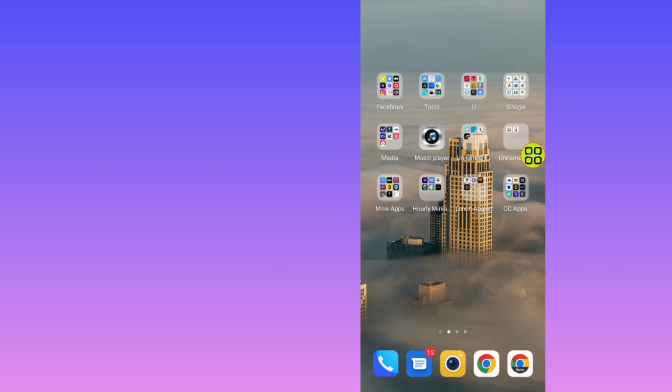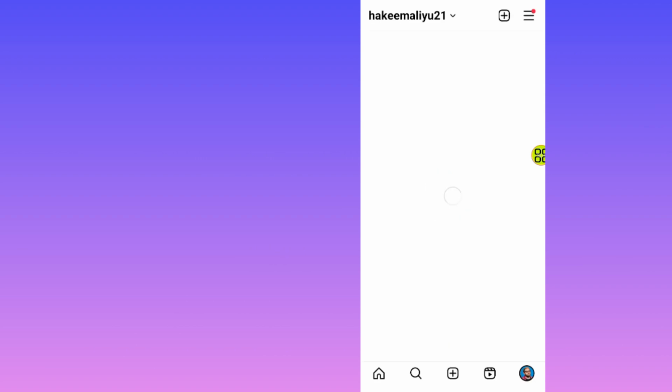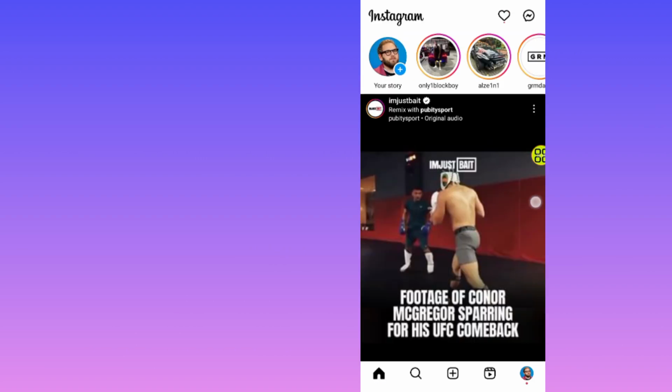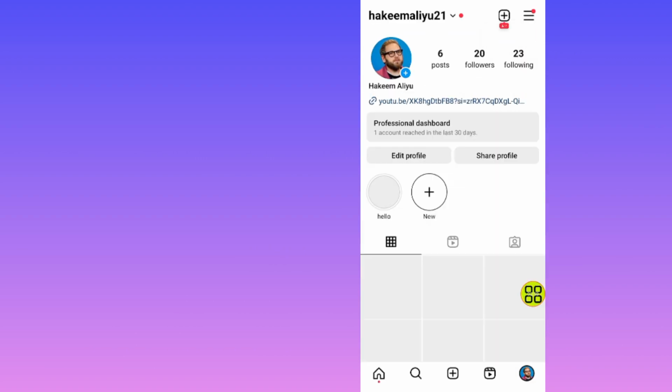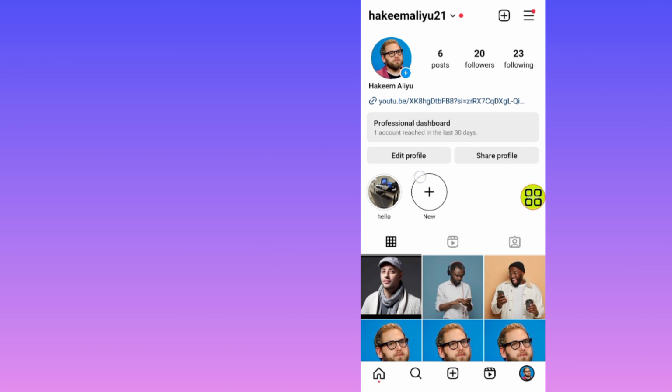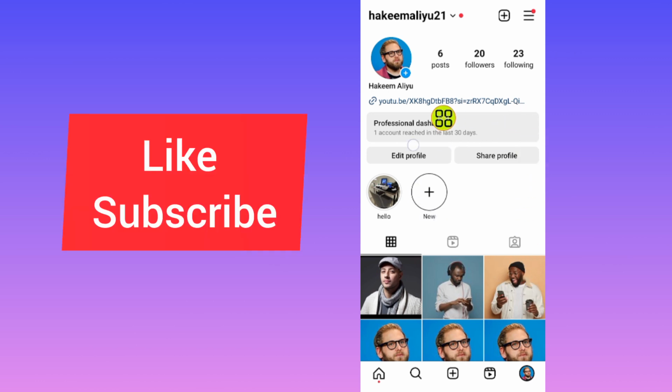Now you can go ahead and open your Instagram account like this. After you open your Instagram account, now go ahead and tap on your profile and see how it works. So I'll now tap on my profile. If you open your profile, as you can see now, Instagram will likely stop showing you the close friend or suggested account on your Instagram account.